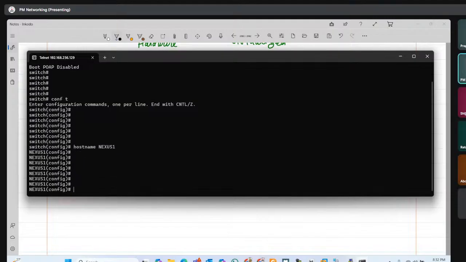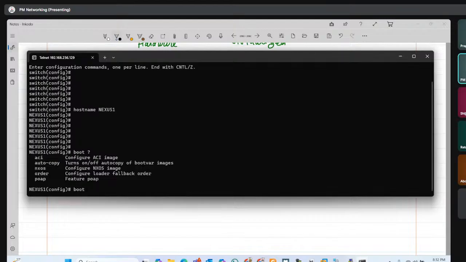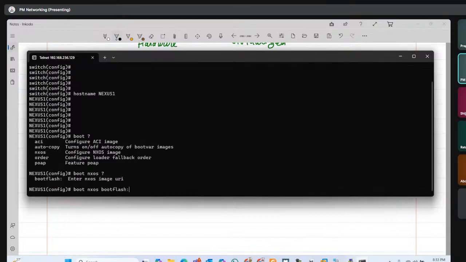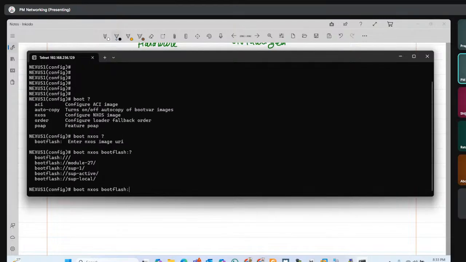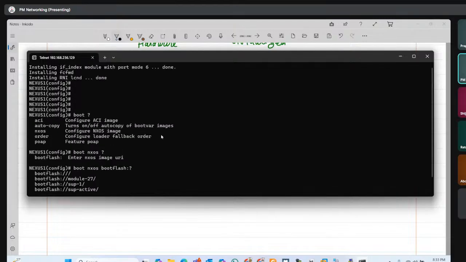So the host name is changed, boot NXOS, the image is in the boot flash. Which one? This is the problem with this CLI. We can't scroll up.